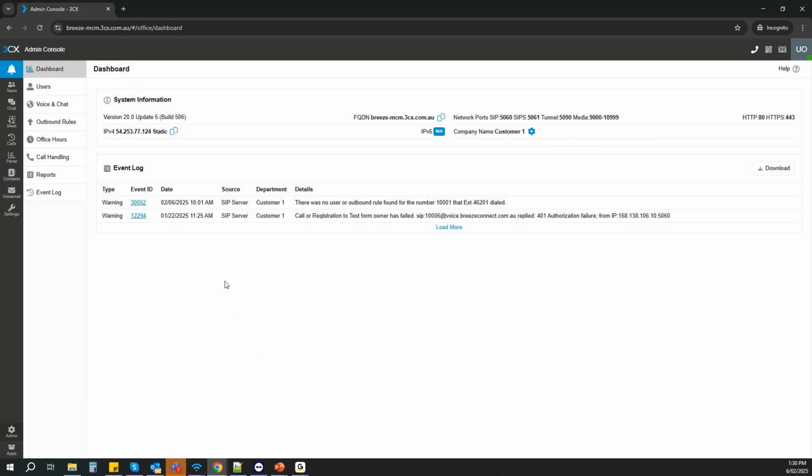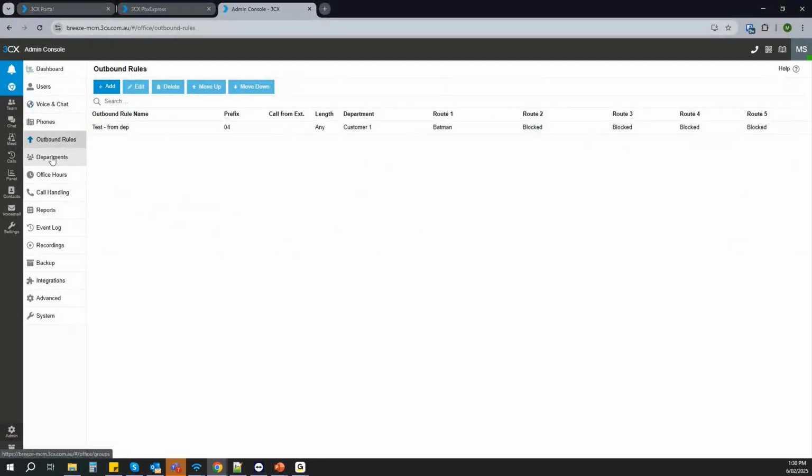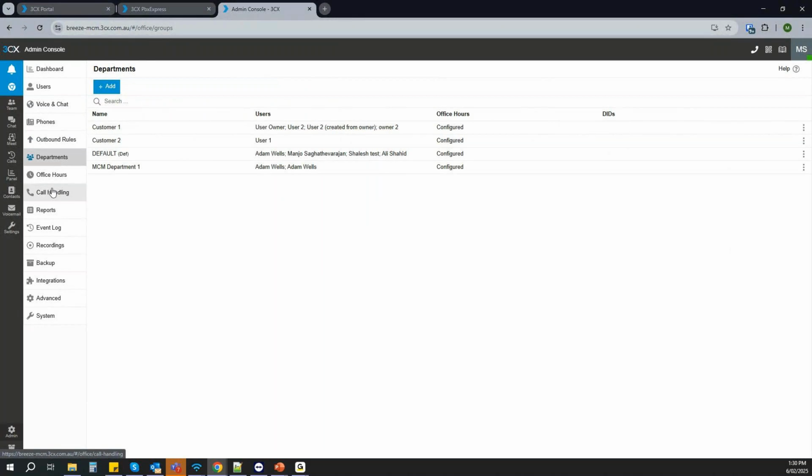Each user has just access to their own system, and you can manage them globally from your system owner point of view. And you can create trunks for them, and outbound rules, departments and call handling.